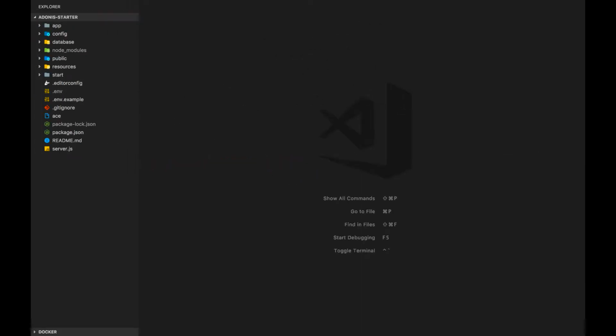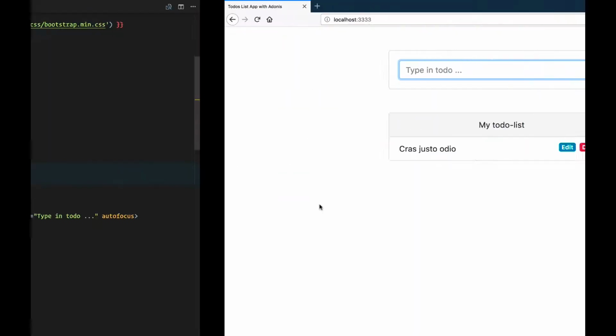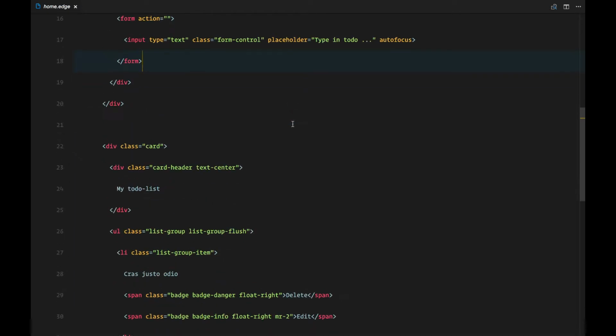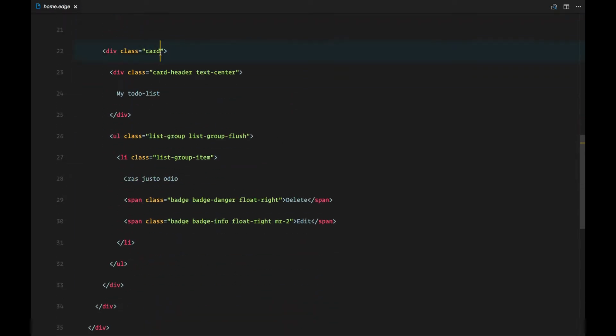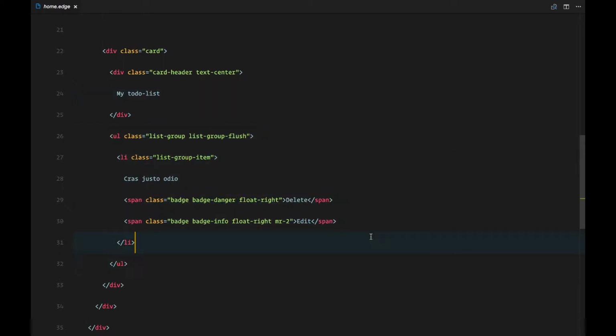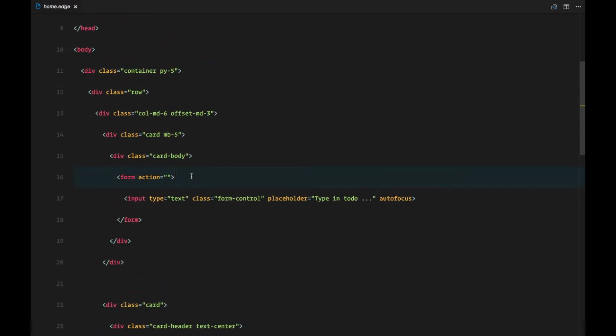If I head over to my home.edge right now, and that's where that template that I created exists, we have a basic form which does not do anything, an input which also does not do anything, and right here we have a card with a heading, my to-do list, and just an unordered list that displays some fake to-do list items. Okay, so what happens when we want to submit this form and let it go to an endpoint in our server and actually persist that data?